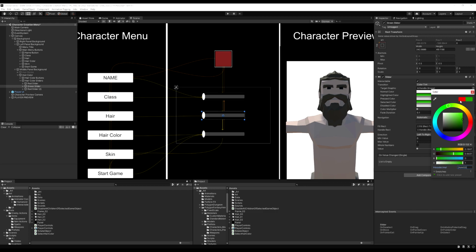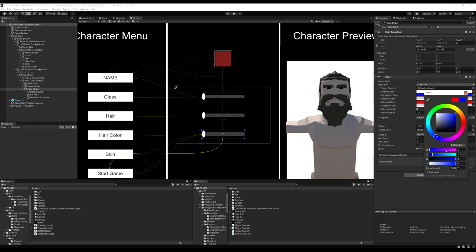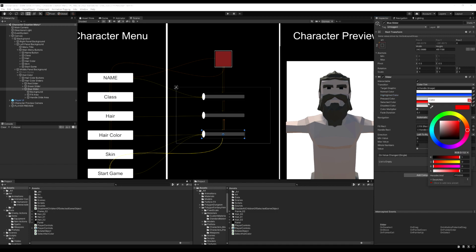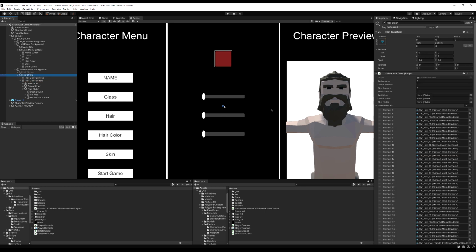So basically what we want to do is change the values of our floats on our scripts to match the values of these sliders, and then we pass those values on to the color values, which changes the color, and then we're applying the color to all of our objects: hairs, beards, eyebrows, etc. So it's pretty simple. Now let's go over to the hair color game object here, and let's drag in our sliders, the red slider, the green slider, and then the blue slider, like so.